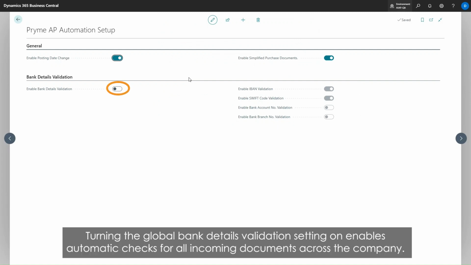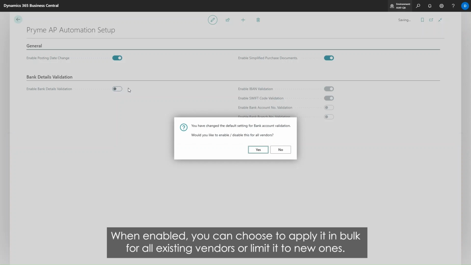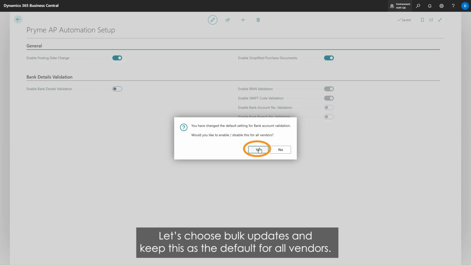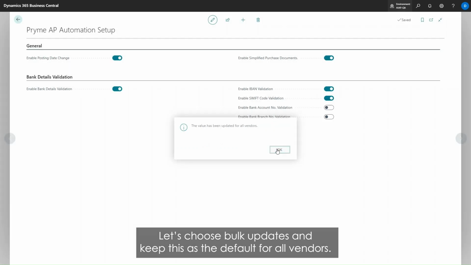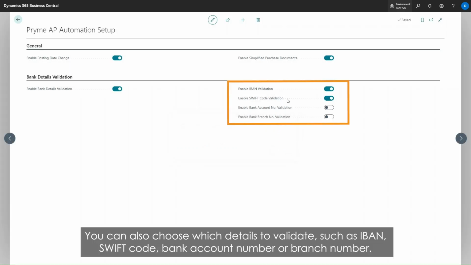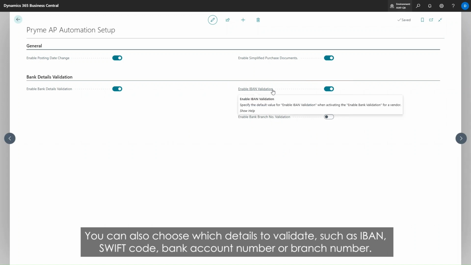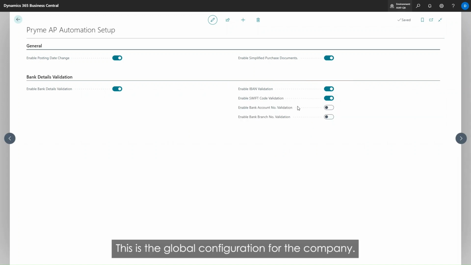Turning the Global Bank Details Validation setting on enables automatic checks for all incoming documents across the company. When enabled, you can choose to apply it in bulk for all existing vendors or limit it to new ones. Let's choose bulk updates and keep this as the default for all vendors. You can also choose which details to validate, such as IBAN, SWIFT code, bank account number, or branch number. This is the global configuration for the company.